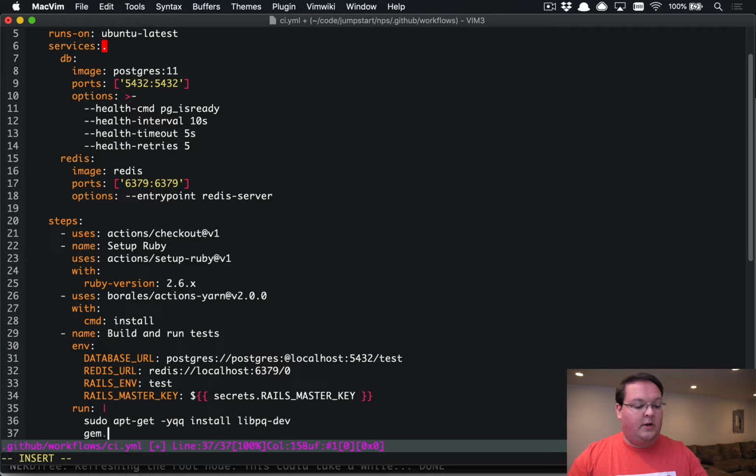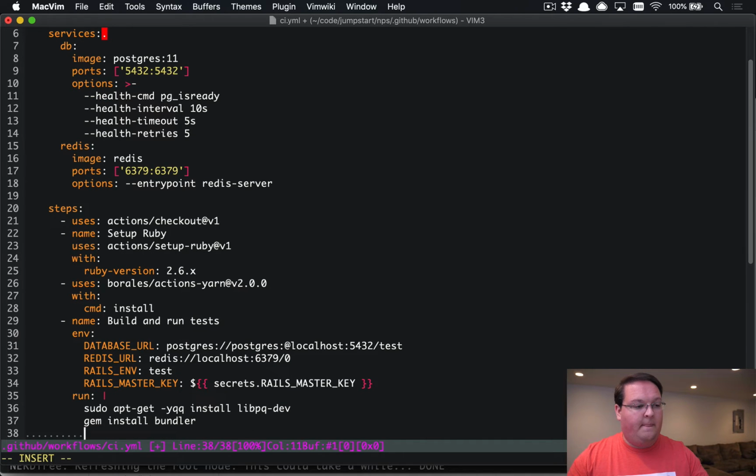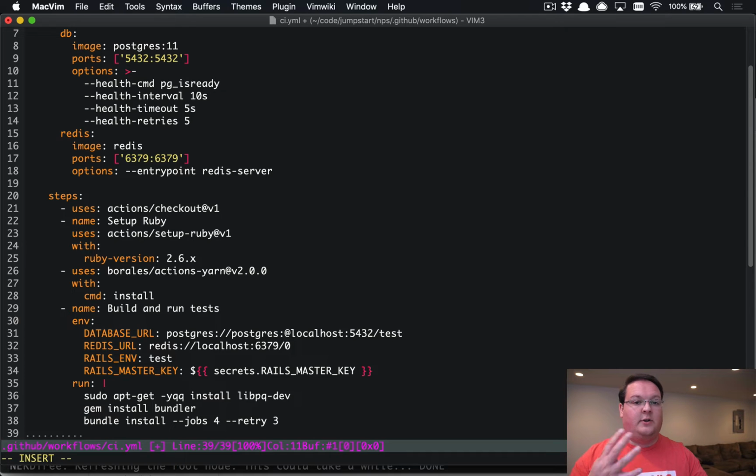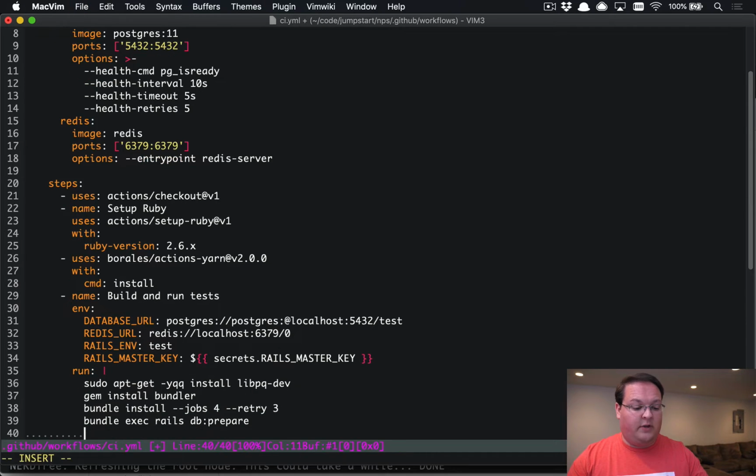We don't need that, so we're going to just gem install bundler, and then we're going to run bundle install, and we can say --jobs 4 --retry 3 to help it install a little bit faster. It can do 4 installs in parallel. And then we can run bundle exec rails db:prepare for Rails 6 and higher, or rails db:setup for older versions of Rails. Since we're on Rails 6 for this, we'll run rails db:prepare, and then bundle exec rails test to finally run our tests.